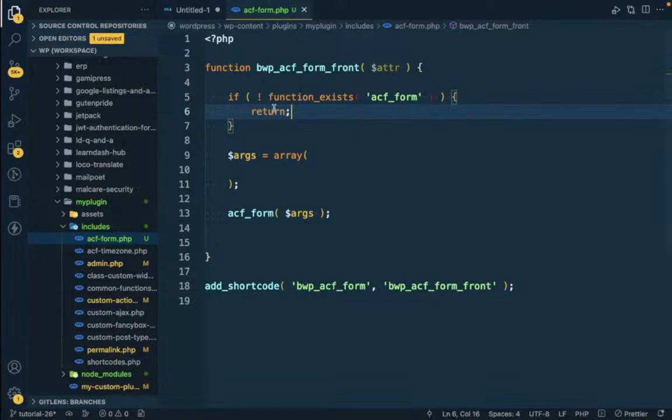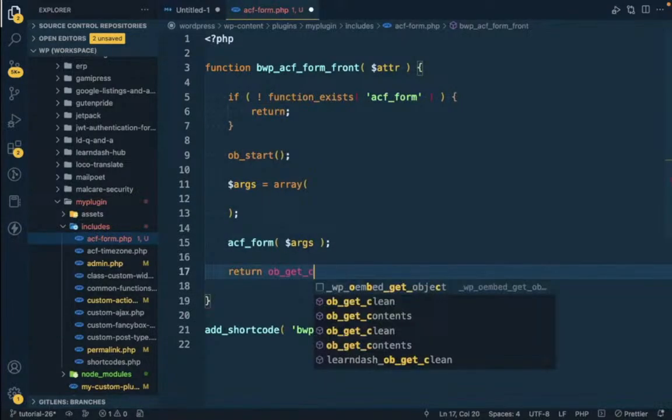And now I'm gonna start the output buffer, because this function prints the form, but we don't want to print, we want to return it, because in the shortcode we have to return whatever we want. We should not echo in the shortcode. So return ob get clean. Now let's start applying arguments. So what arguments should we add?